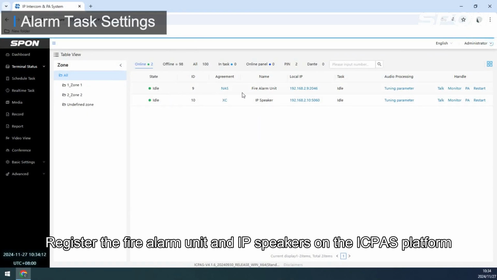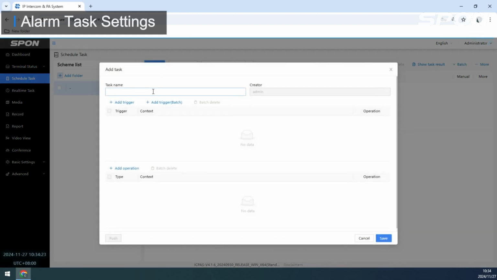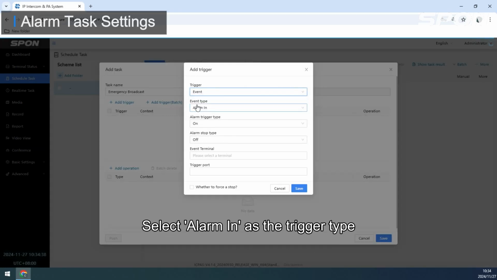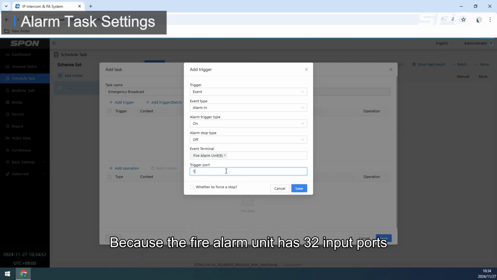Register the fire alarm unit and IP speakers on the ICPAS platform. Create a new task on the schedule page. Set the task name. Select the event as the trigger. Select alarm as the trigger type. Select the fire alarm unit as the event terminal, because the fire alarm unit has 32 input ports.